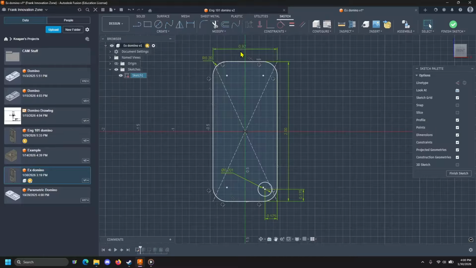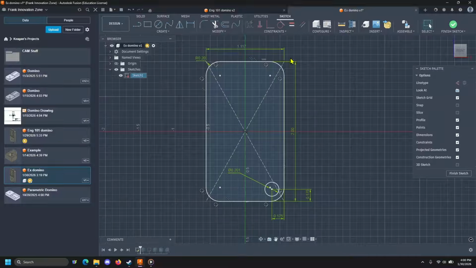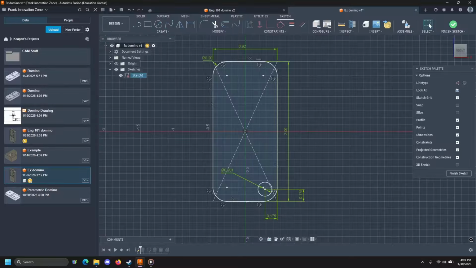You can also, within this little dimension menu, mix units. So you can do 0.92 inches plus 5 millimeters. And that will actually do the math in there and give you a nice mixed unit. So if you're doing something weird that needs both metric and imperial units mixed, you can always do something like that. So just want to drop in and say that while I was looking over the video.